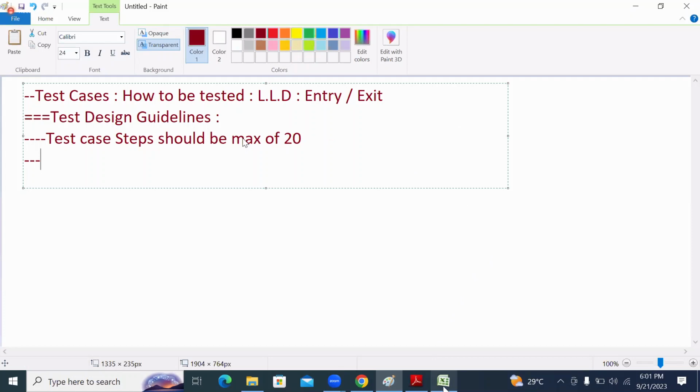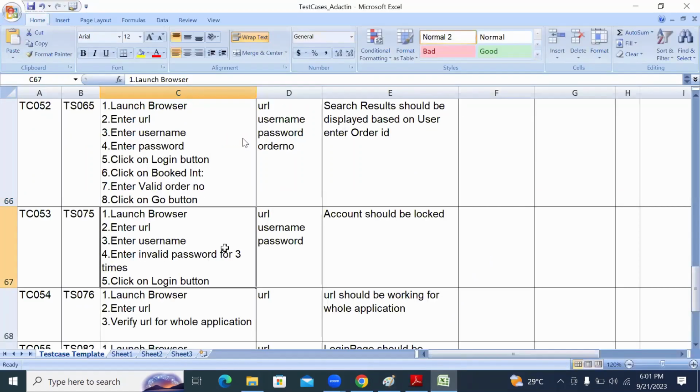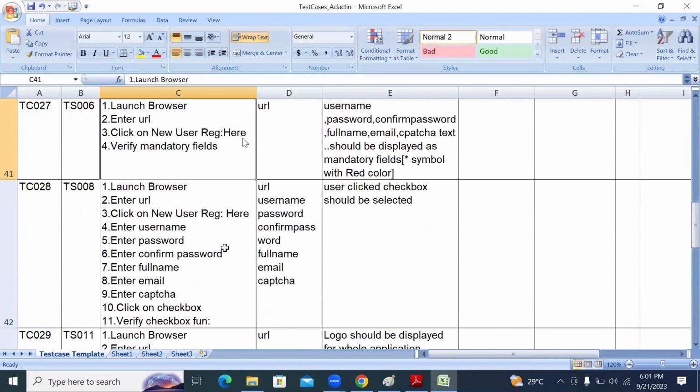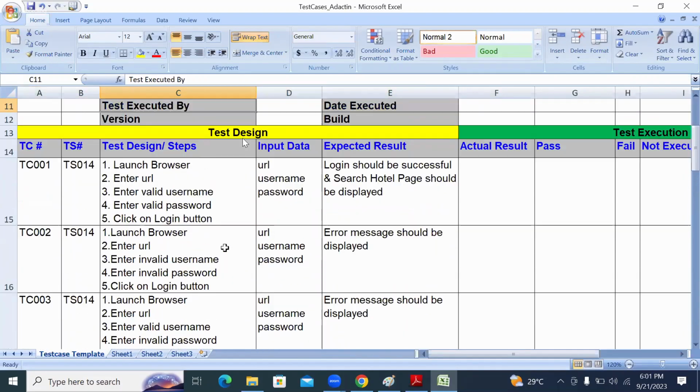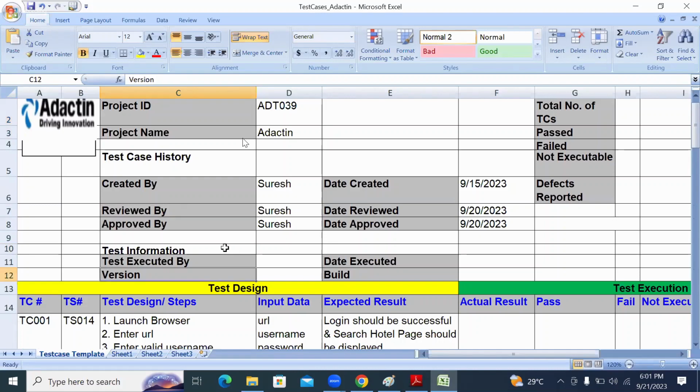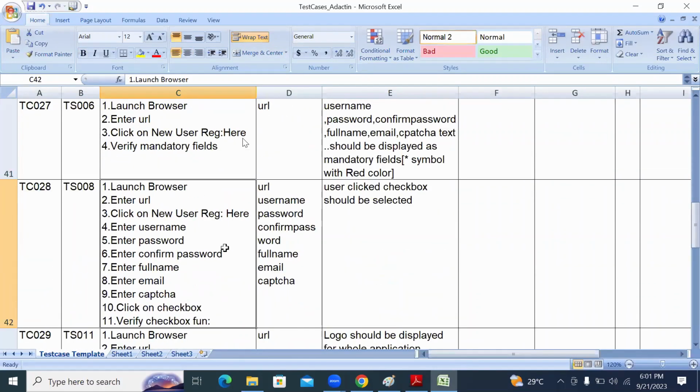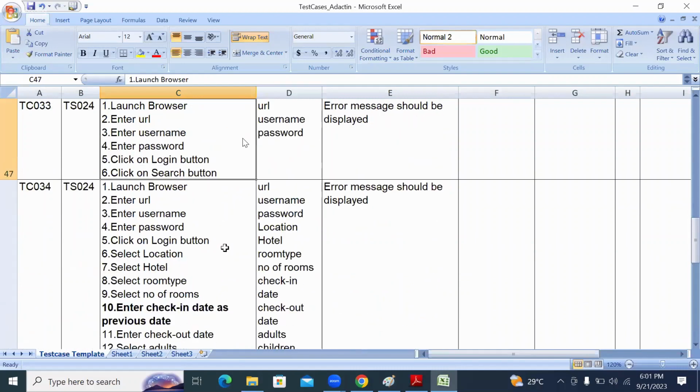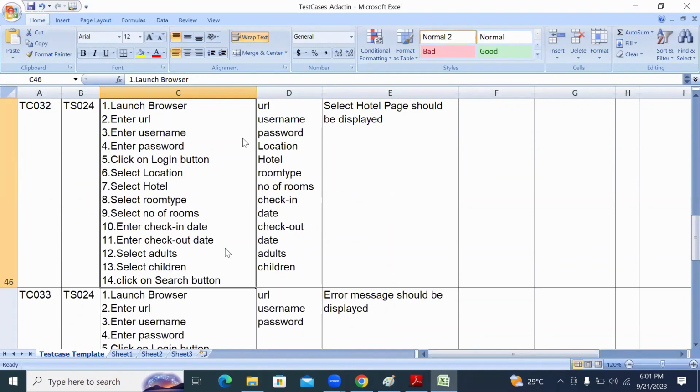Reducing the steps does not mean you will be deleting the steps. How can you reduce the steps? As an example, see this test case, see the test step 6. What is the sixth step written? Select location. Okay. What is the seventh step? Select total. What is the eighth step? Select room type. What is the ninth step?